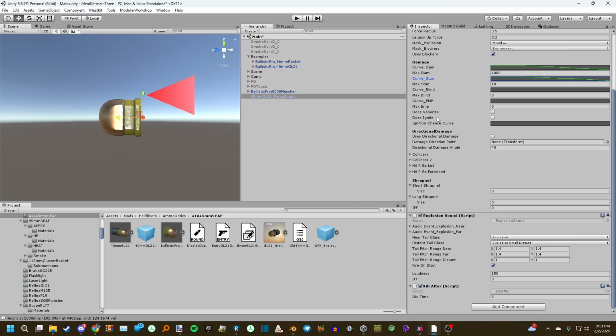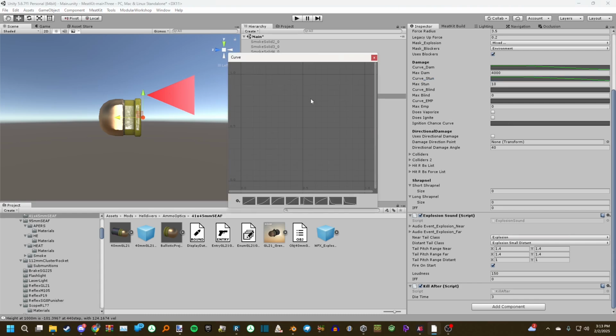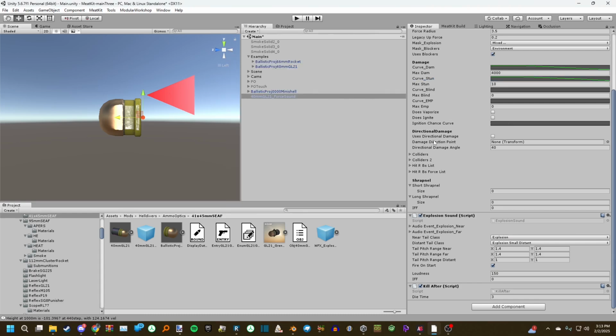Vaporize and ignite. This is just like the ballistic projectile. Vaporize is used like the holy hand grenade and the explosive lemons. It'll do the Source engine floating ragdoll that turns black and then fizzles out thing. Ignite. Does it set things on fire? And then based on where it is in the explosion, what's the chance it'll set you on fire?